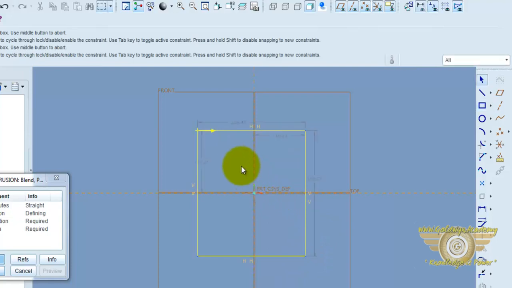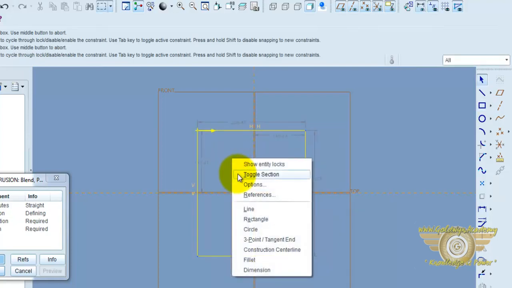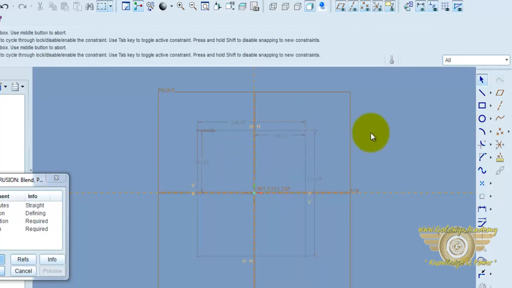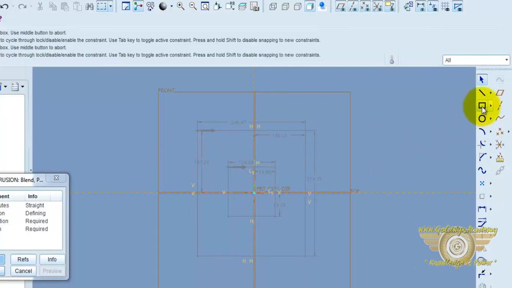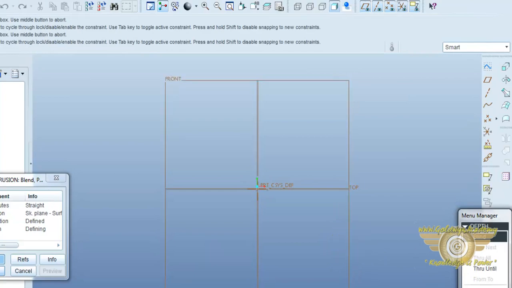OK. Now to draw another section, please toggle section. To draw another section, please toggle this section. Okay, the important thing is that you do not toggle the last section. Okay, press OK.